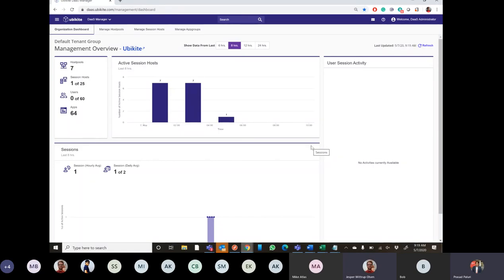So UbiKite is a SaaS-based application, a multi-tenant web-based application that can be set up within a few hours on your existing WVD deployment or set up on a new WVD environment. Once the deployment is set up, you have a URL to log in. Once you log in, this is the first screen that you'll be seeing. So you'll be entering into the organization dashboard.